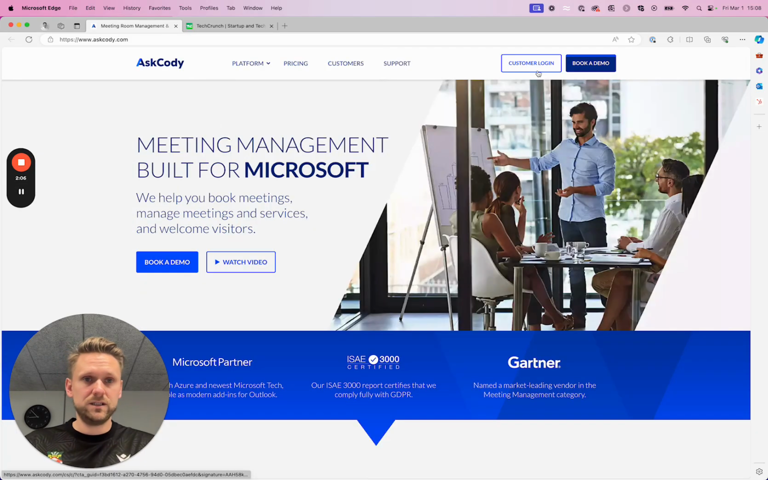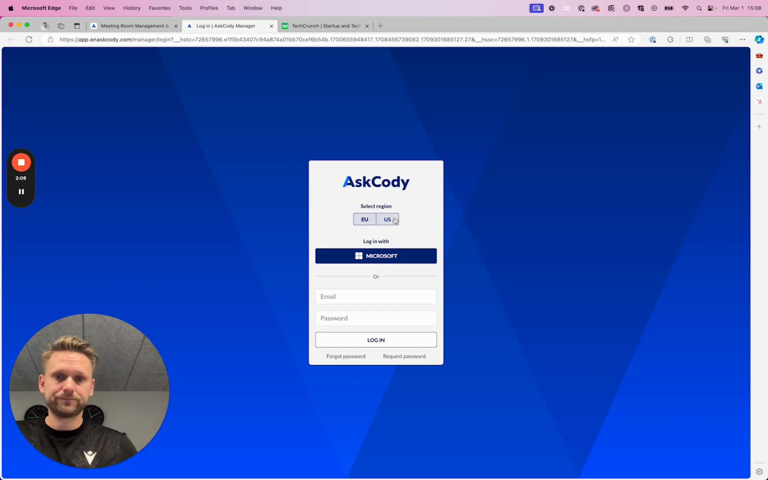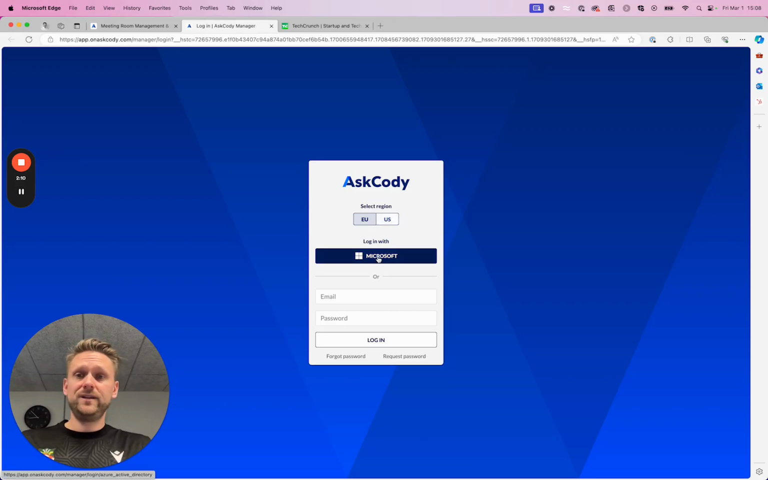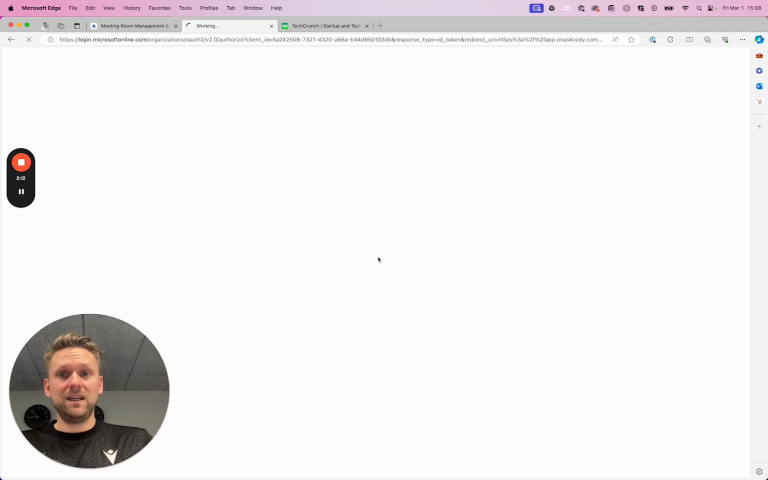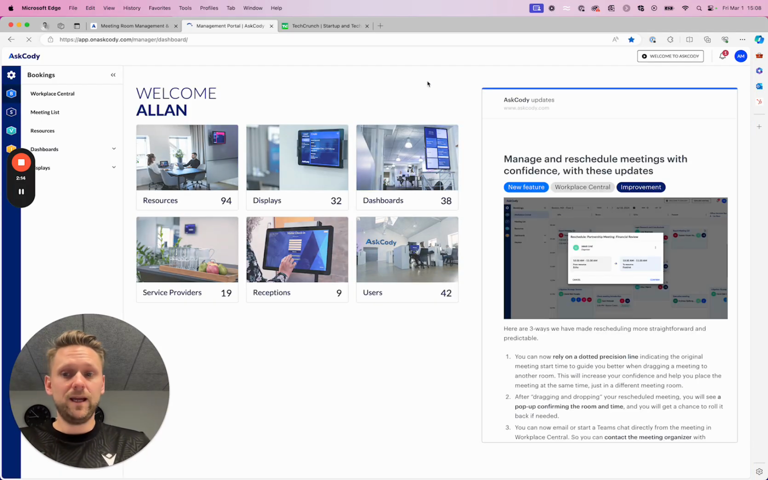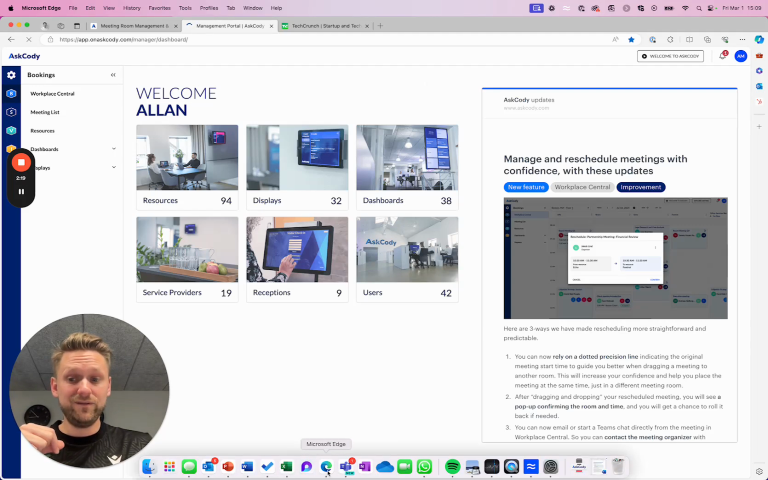Another thing I want to show that I think is extremely cool. Let's just close this down and then log in again. Is that now we also have the ability to make AskCody work as a native application running on your Mac and on your Windows, so that it becomes a native app like any other native apps that you have on your PC or on your Mac.